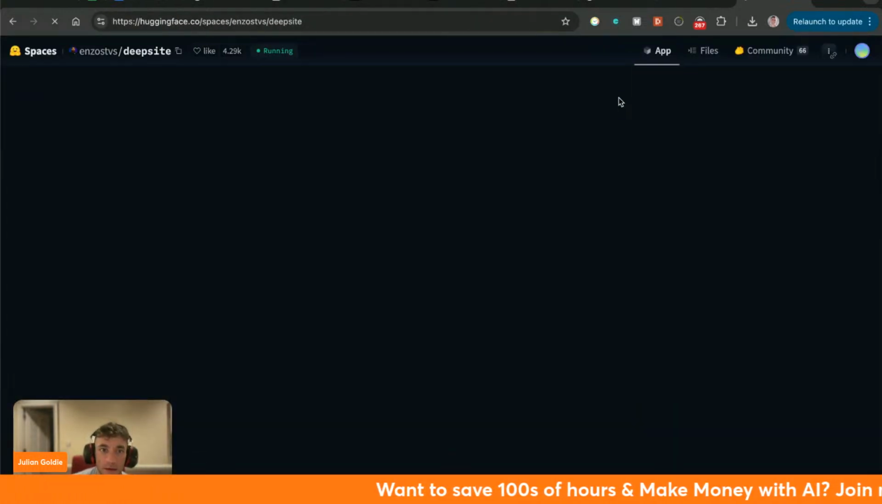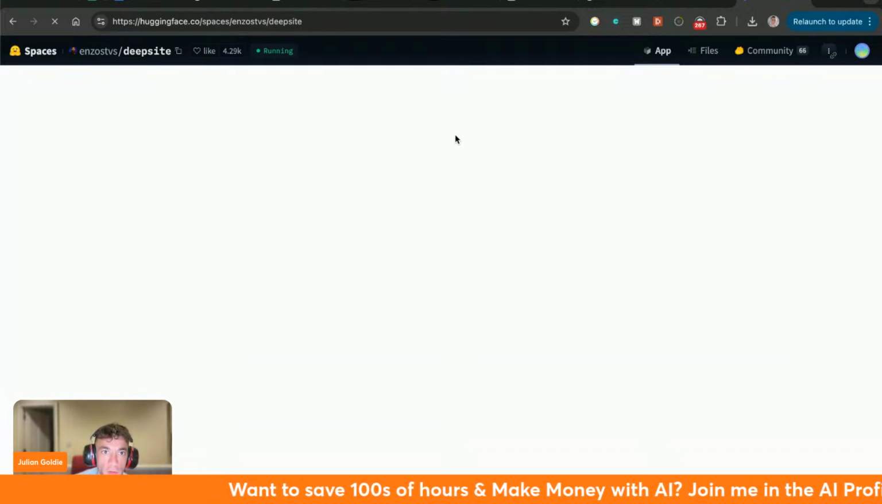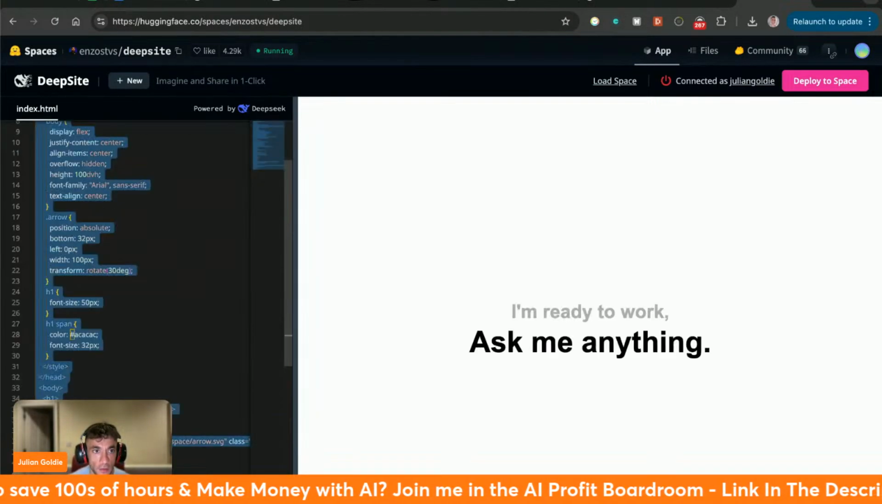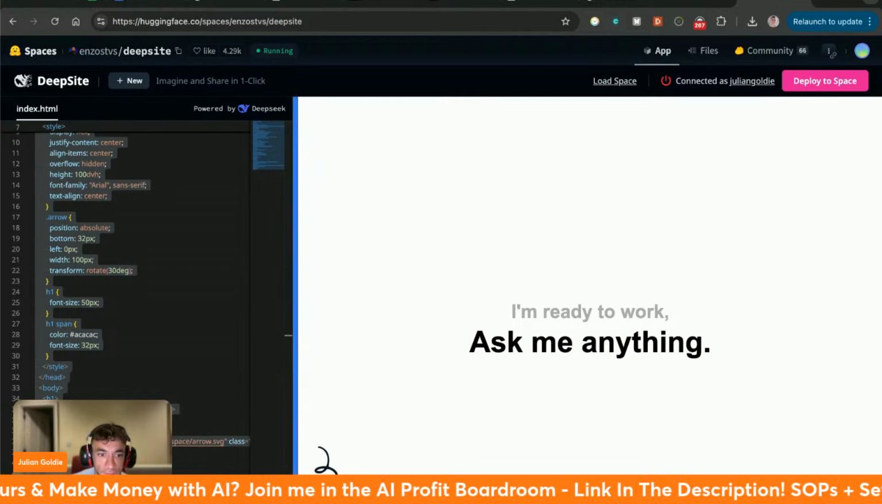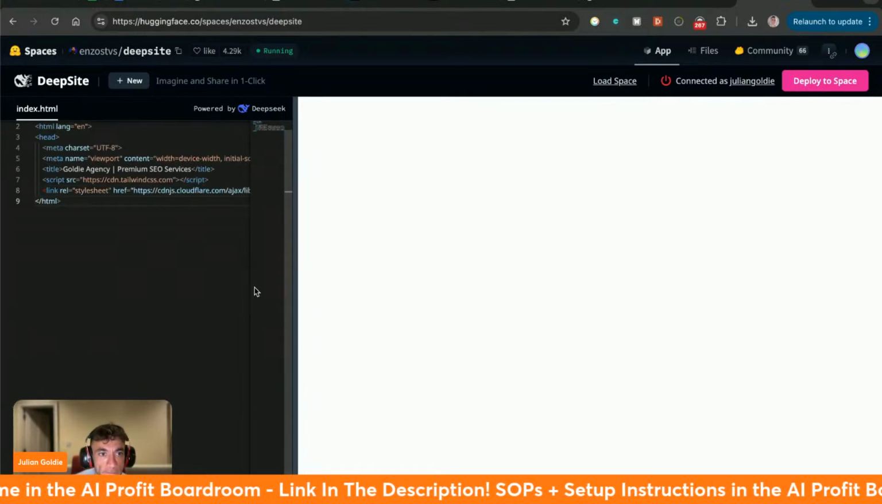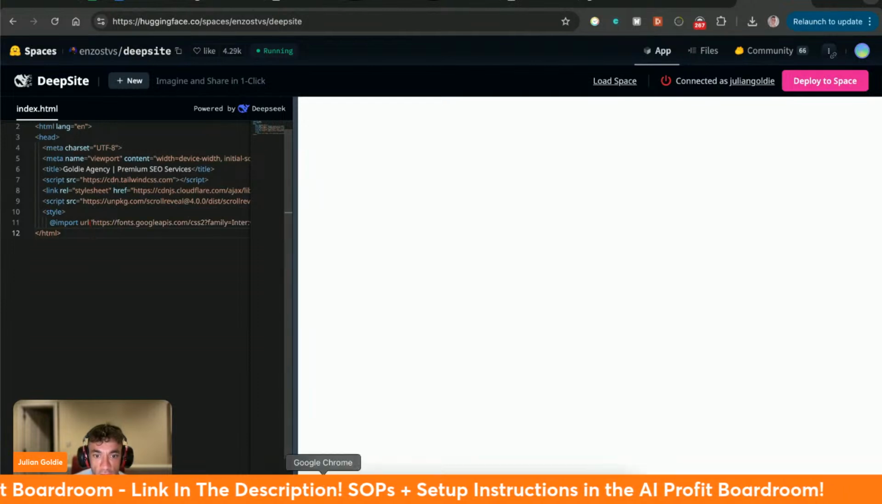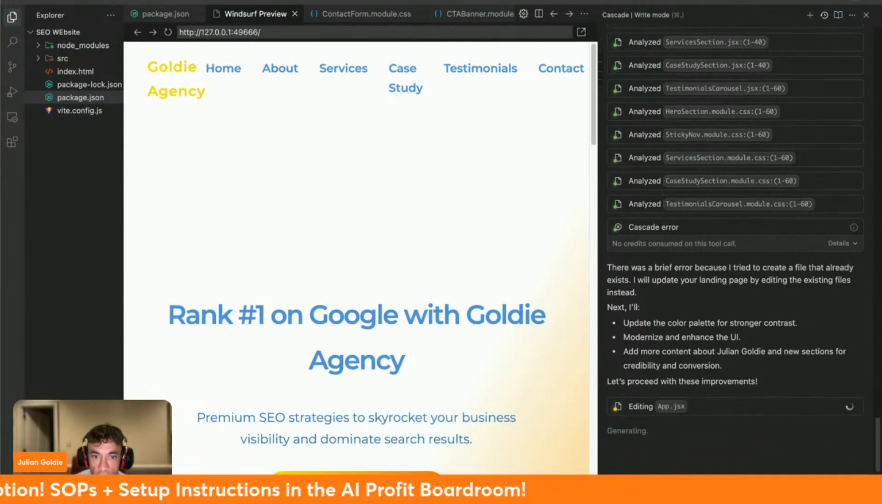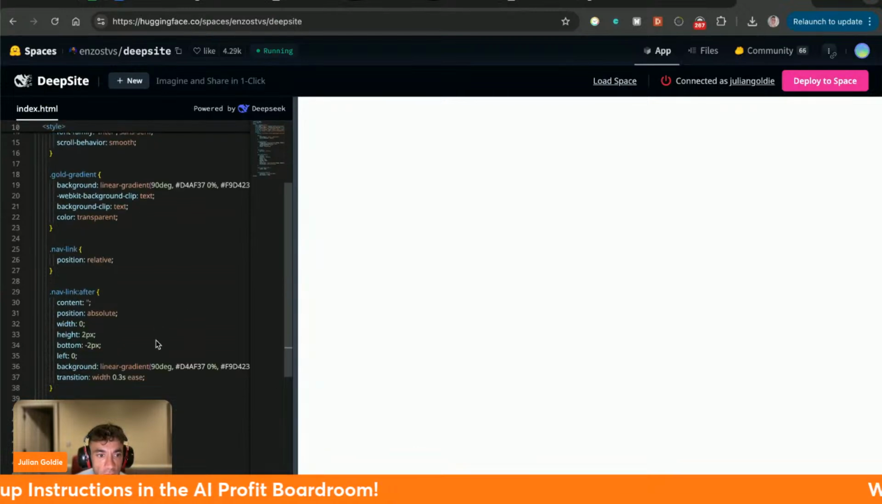So we've gone to DeepSite. Link in the AI Profit Boardroom if you want to learn how to use this and get access to it. It's also got a full tutorial inside there too. But if we go inside DeepSite, you're going to get better outputs than 4.1 for sure. All right, so we'll wait for that to load in a second. I think it's actually going to be faster, but we'll see in a second.